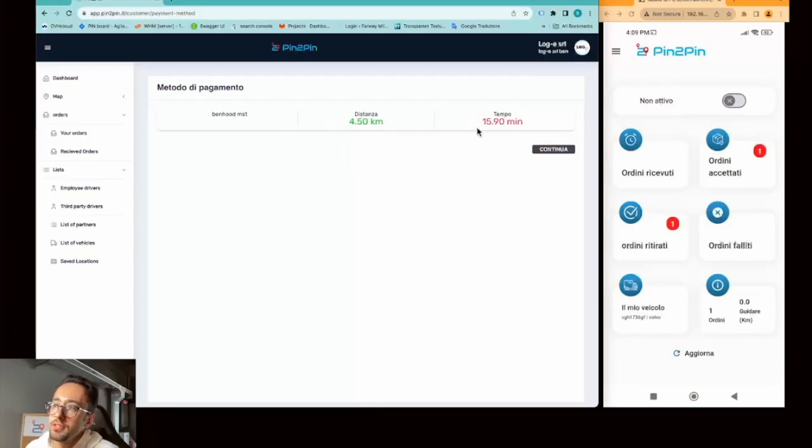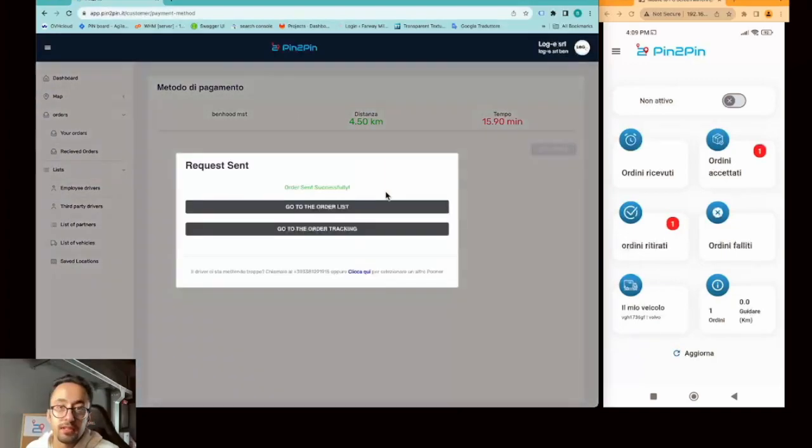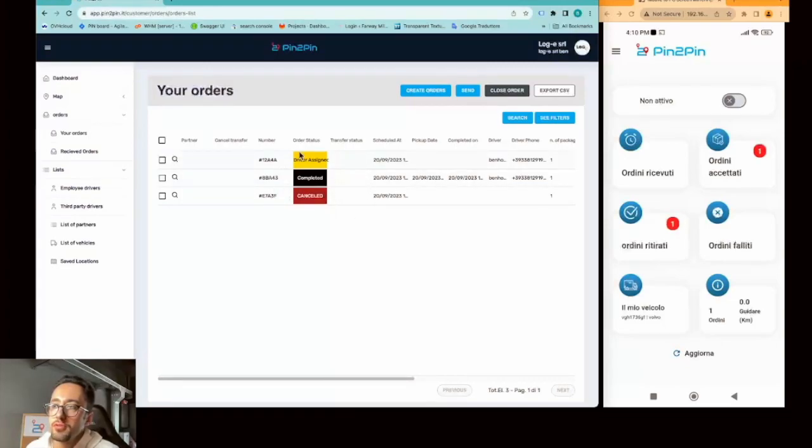In this page, you see some information about the order, and with continue, the order will be sent to the driver. Then the driver receives a notification, and then you have two options. You can go to the orders list, or you could press on the other button, and you will see the updates of the order.